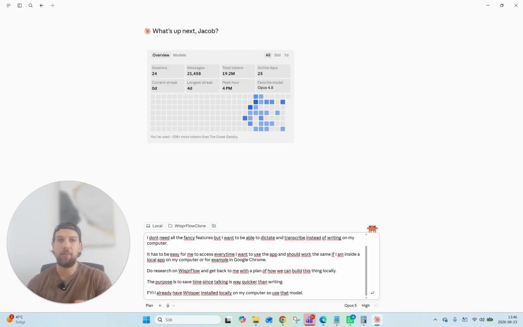I already have a transcribing model, Wispr, installed locally on my computer, since I've been working with that in other projects. So if you want to build this thing and don't have that installed, just tell Claude that you don't have a transcribing model installed, and it will give you the steps to download it and install it on your computer. But let's run this prompt and see what Claude gets back with.